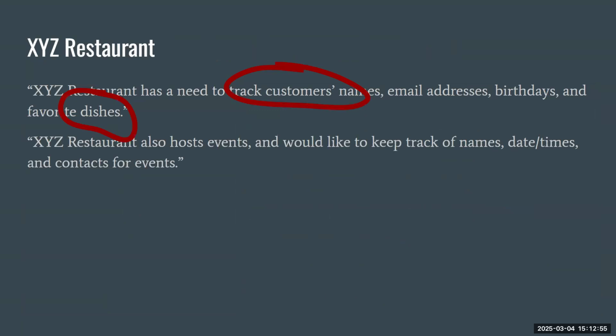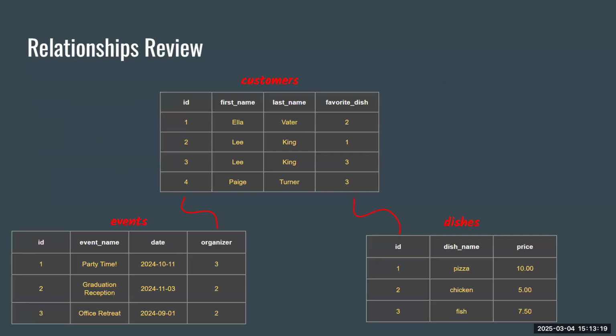So then we moved on to talk about expanding our business use case. So we added another requirement. XYZ restaurant also hosts events and would like to keep track of names, dates, times, and contacts for events. So again, we tried to suss out the table from the nouns in the sentence, and we determined it was events. And so we created an events table.